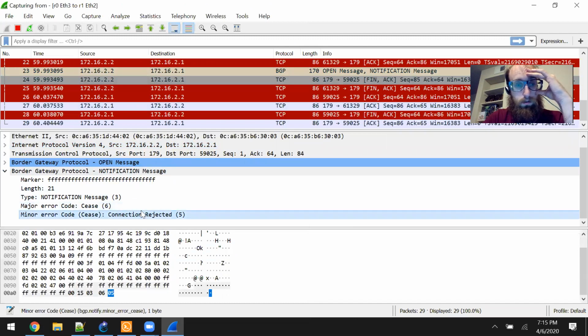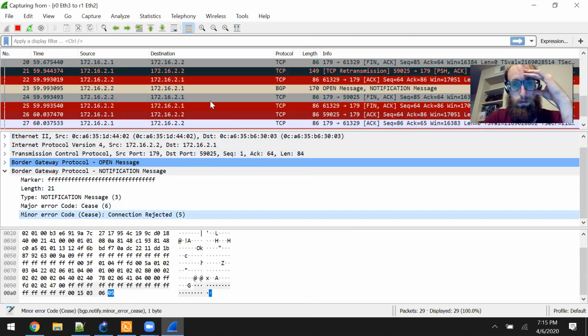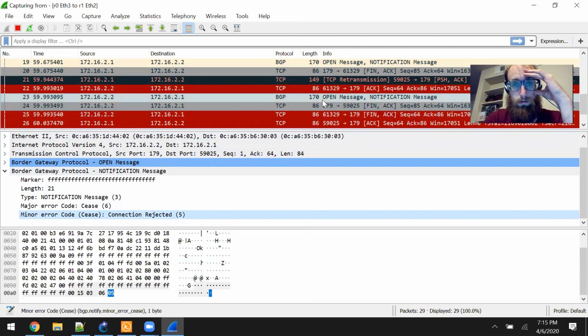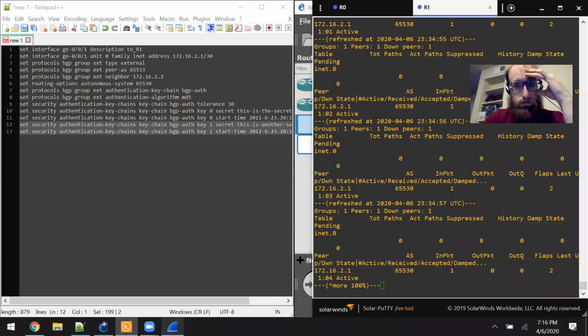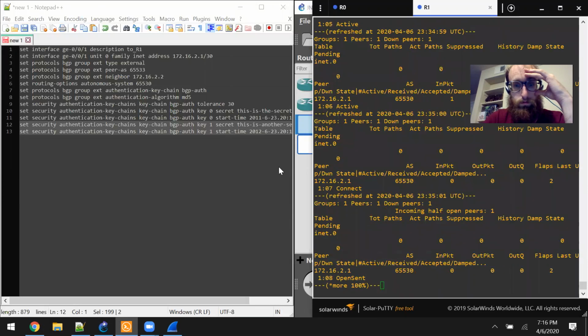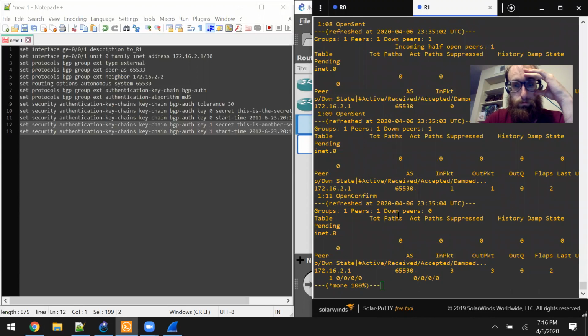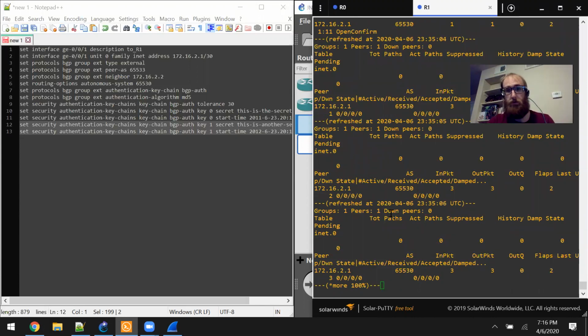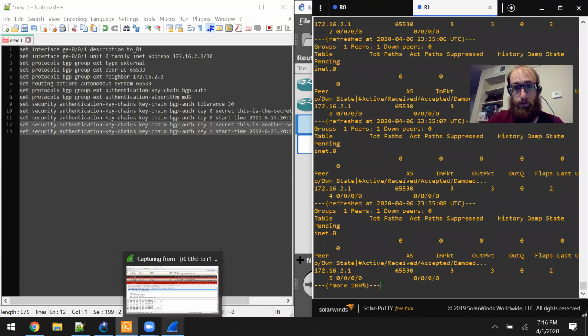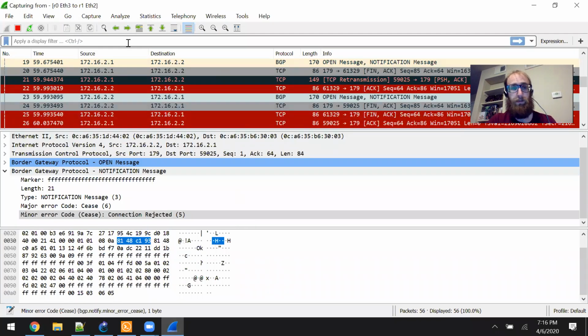Connection rejected. So maybe the authentication isn't right, or, huh, that's interesting. It's back inactive. Connect, open sent, open confirm. Oh, okay. Well, I guess it just took another try, but that's kind of interesting to see.